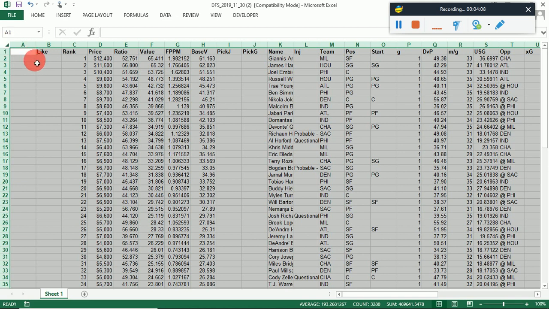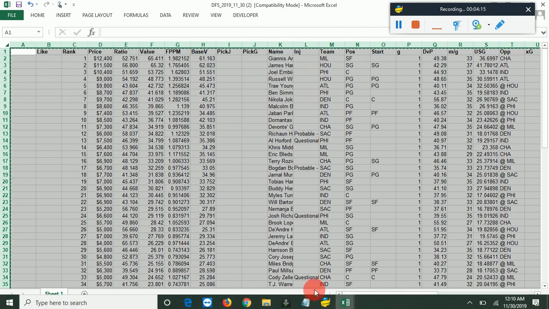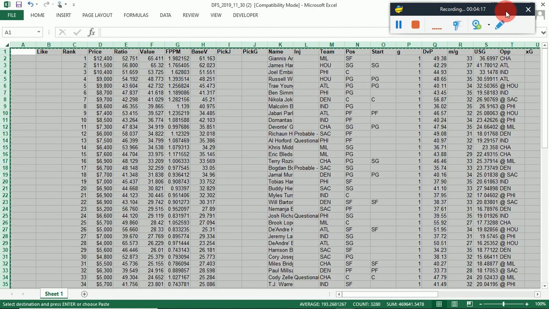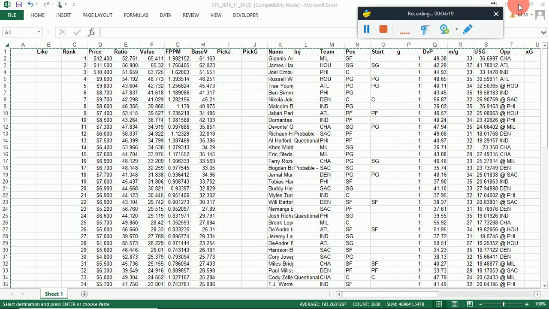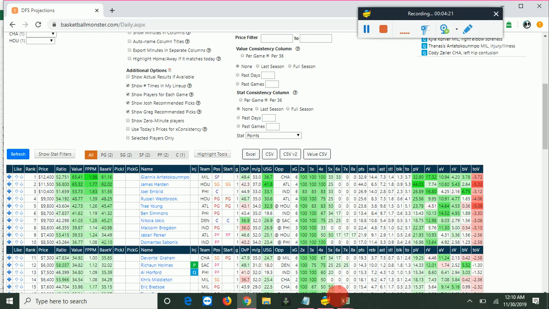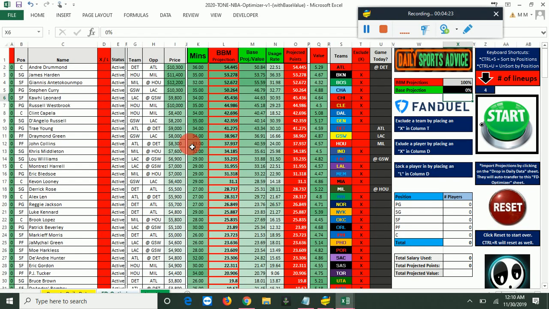Click on that, and then you can right-click and hit Copy, or you can obviously hit Control-C on your keyboard, and it'll copy as well. What you want to do is go back to the optimizer. You can do that by just minimizing this sheet. Oops, maybe not. Go back over here.